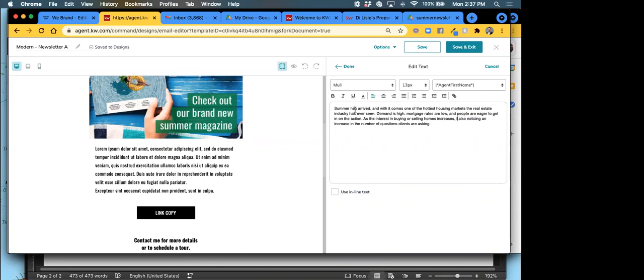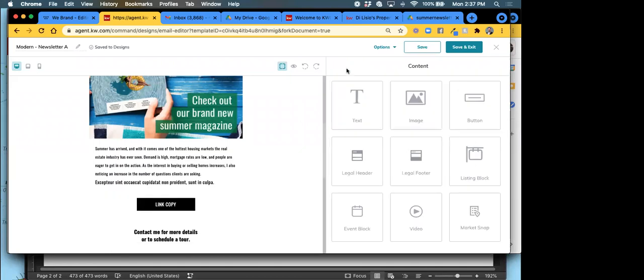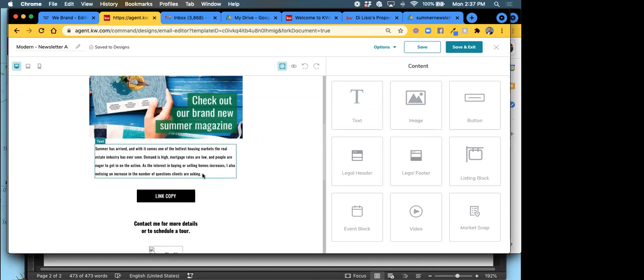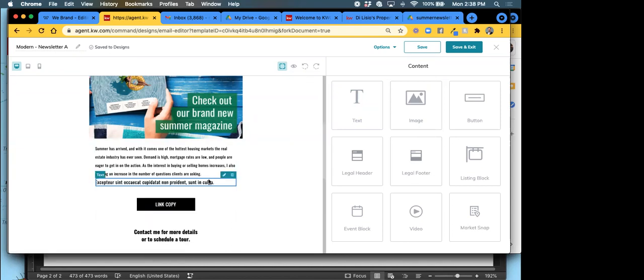Just check again, make sure that there's no other brackets in there to make sure that I don't need to edit anything else, and click done. Get my text in there. I'm just going to delete this piece. And then now we get down. Oh, actually, I want to undo what I just did. I did not want to delete that.